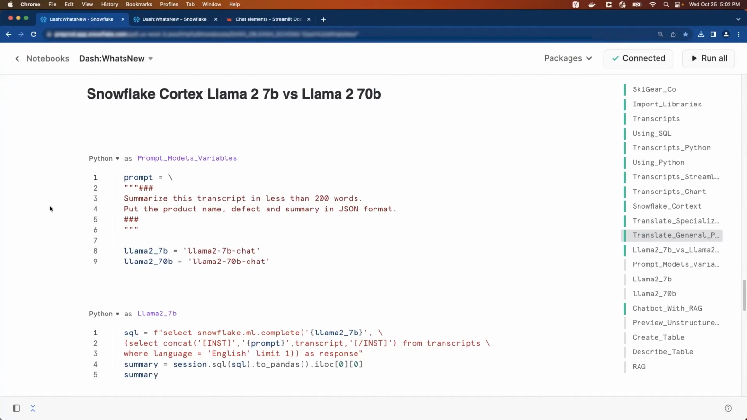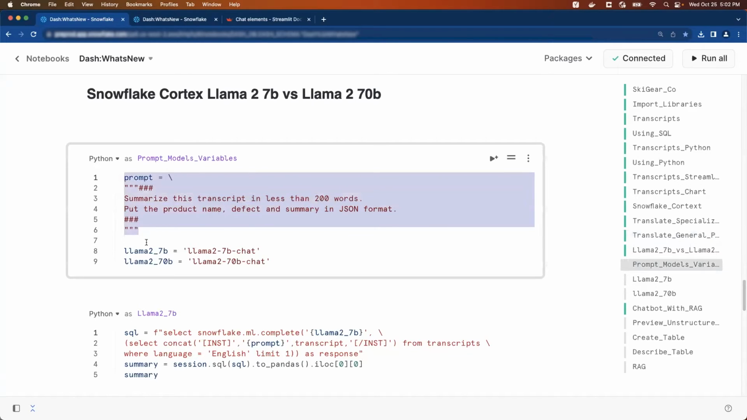Now, let's do a little bit of prompt engineering using the prompt to build custom summaries from unstructured data. So you'll see that I've defined the prompt and then two different variables that will just hold the name of the model we want to use in the following SQL statements.